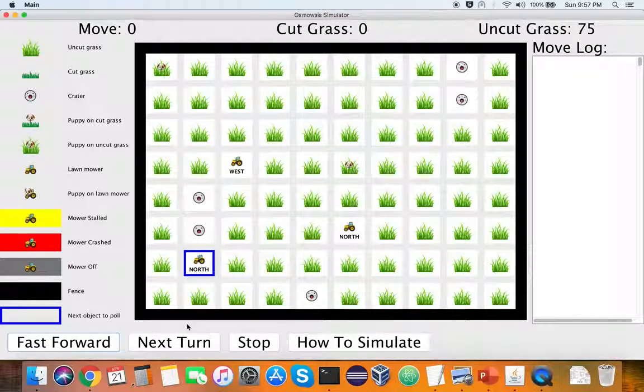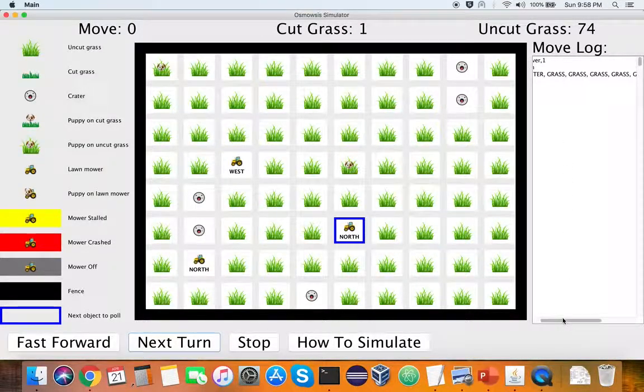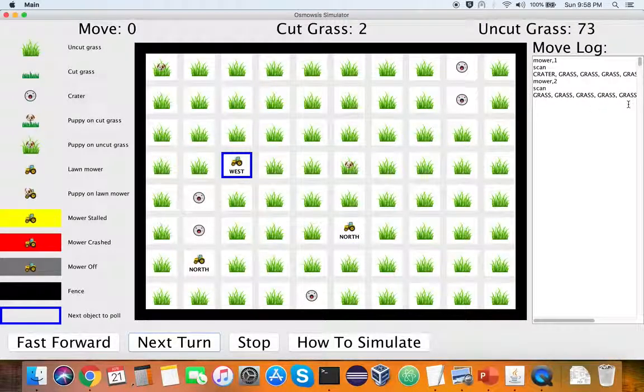So let me run through a turn and the move log should start populating. Right now the first object to pull is mower 1. Once I hit next turn, it will query mower 1 for its action. The mower returns scan, and the result of the scan is listed in the output. North is crater and the remaining squares are grass. This is the same turn, with the second object, which is mower 2. That's why the square around mower 2 became blue. Now mower 2 also requested a scan and it got a scan.